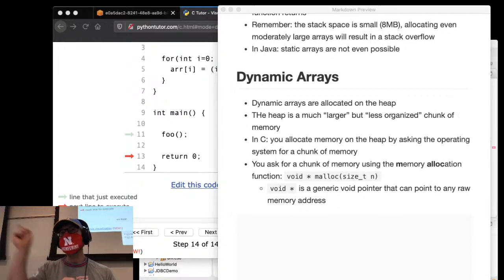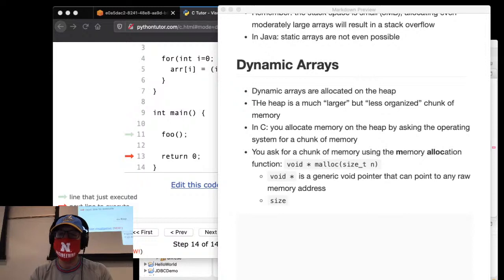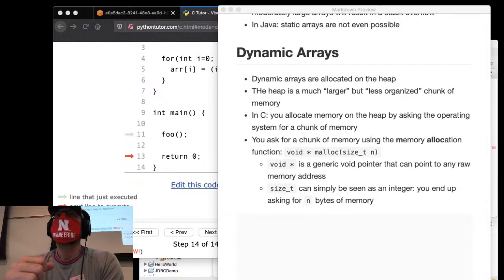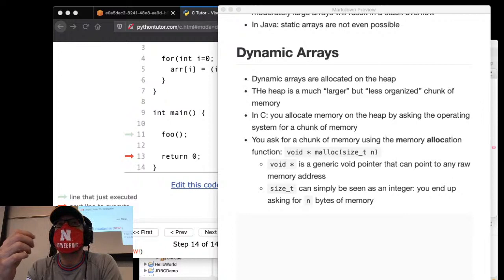It is a generic void pointer that can point to any raw memory address. It doesn't necessarily point to a memory address that holds an integer. It doesn't necessarily point to a memory address that holds a double. It just points to a memory address. How you use that memory is up to you, right? Size t can simply be seen as an integer, for all intents and purposes. You end up asking for n bytes of memory. So if you want something to hold 10 million integers, well, each integer costs me 4 bytes, and so I need 40 million bytes. That's the number that you ask for.